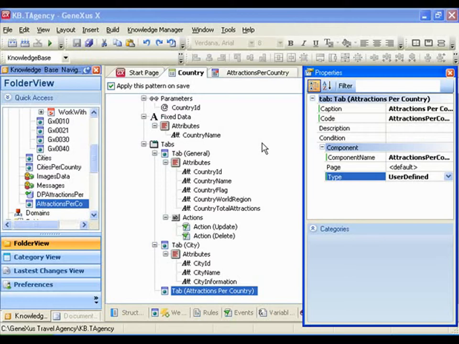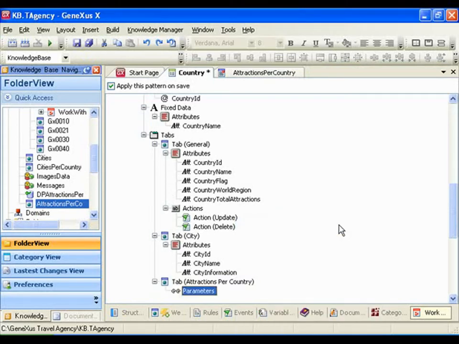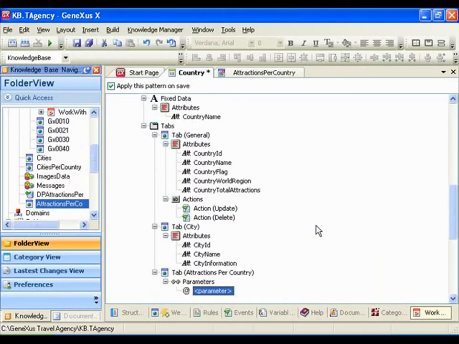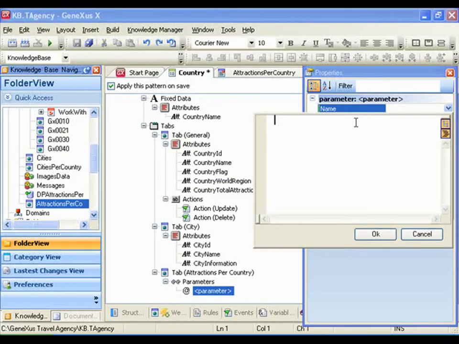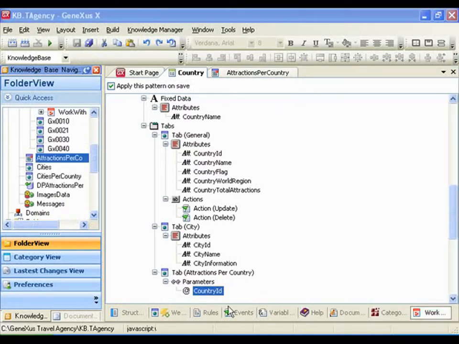We save the changes, and in order to indicate that we need the country ID as a parameter, we right-click, Add Parameters. Once again, right-click and we'll define our parameter. We press F4 and set its name to country ID. And hit OK. We save the changes and close the panel.